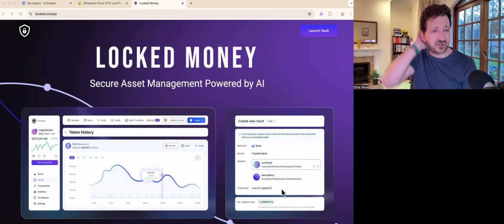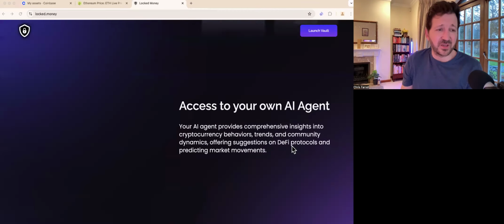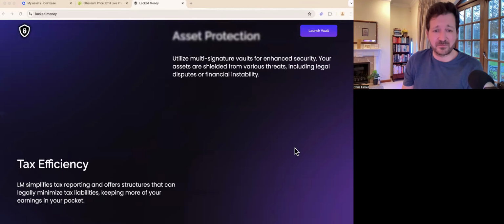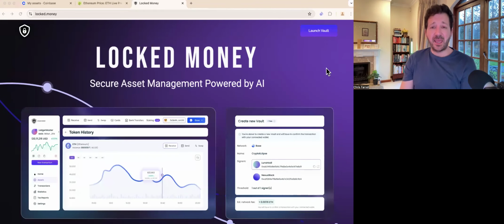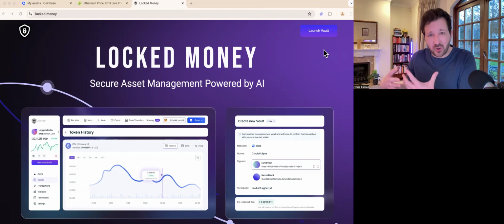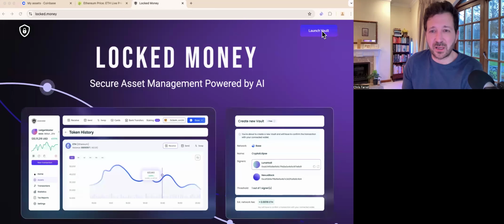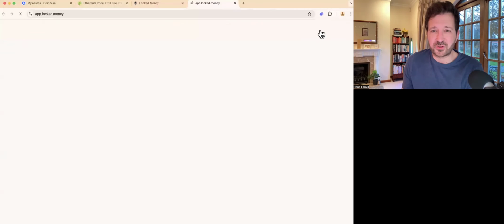So here we are at locked.money. Now, familiarize yourself with the site. It gives you a brief overview of what I've been talking about over the last few videos. But really all we want to do right now is log in and create our own vault. You can have as many vaults as you like for free in Locked Money. These are your secure areas where you can put your crypto assets, and there's many other things that you can do as well. So let's just click on Launch Vault.